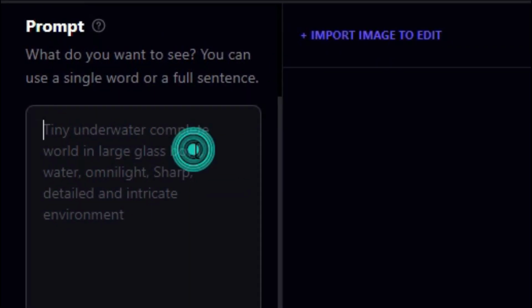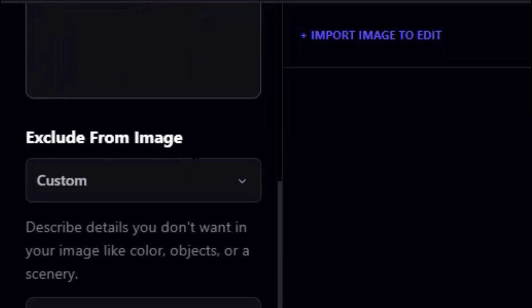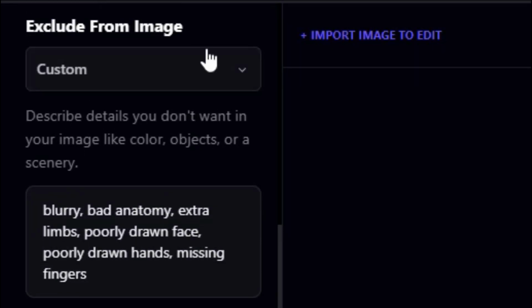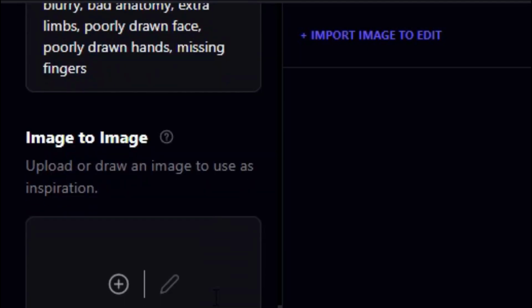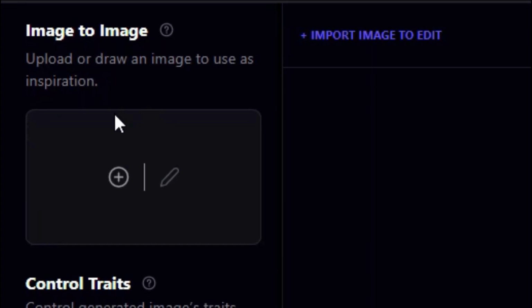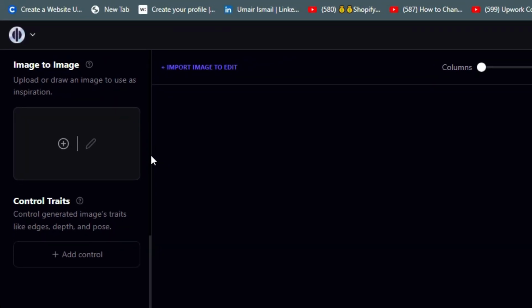Come further down, and here you can exclude elements from the image. This is where you specify negative prompts that you do not want in your image. Afterwards, as you go further down, you can insert the kind of image you desire. If you want to insert an image, then do so. If not, you can skip it. It's your choice. This concludes the left side tour.